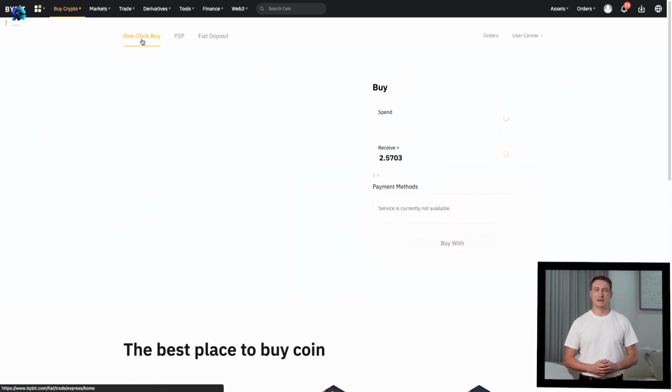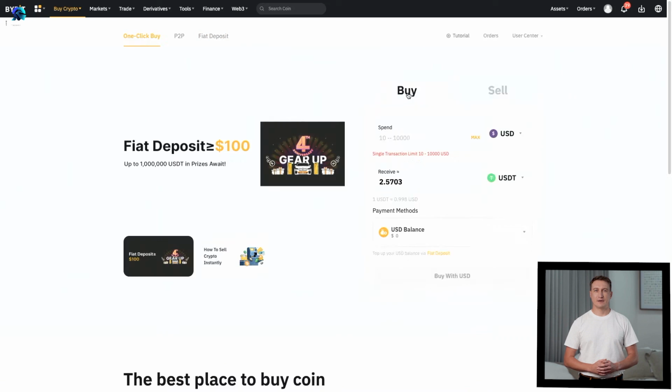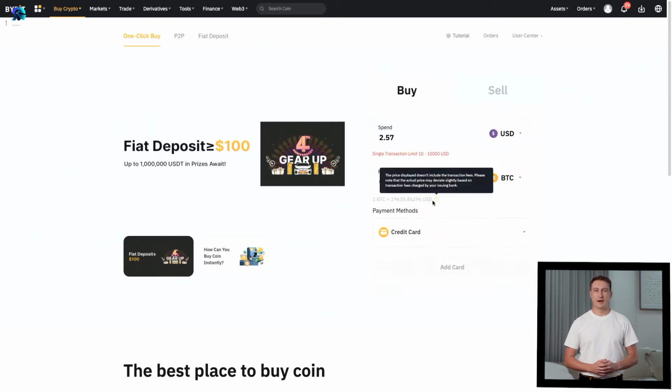You can also one-click buy if you want to put a card. Just press buy right here. You can spend whatever currency that you want that is supported, as you can see here, and then you can choose the cryptocurrency that you want to buy. Now, if you're using a card, you may just want to go directly ahead and buy Bitcoin or any of the other coins that you want to buy. You can do that with your card, so that's just like any other card payment.